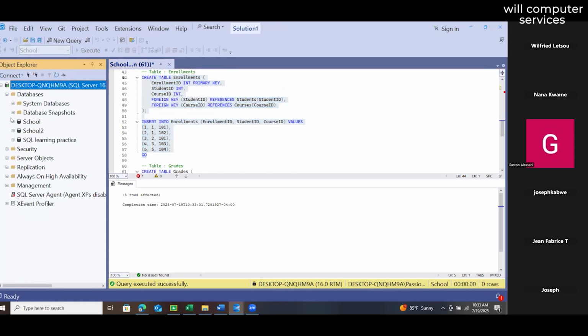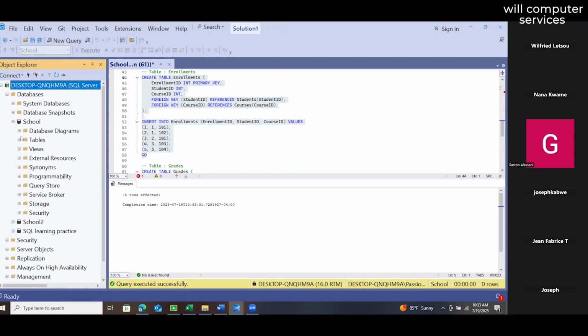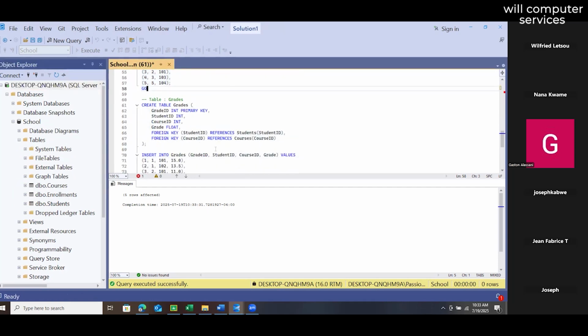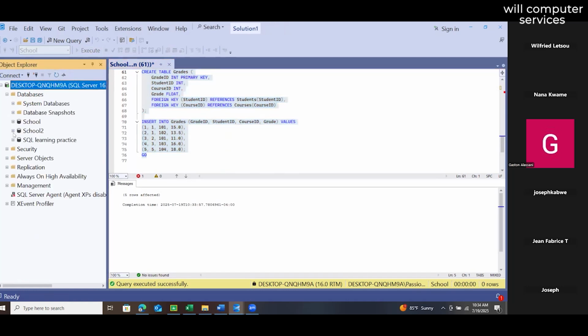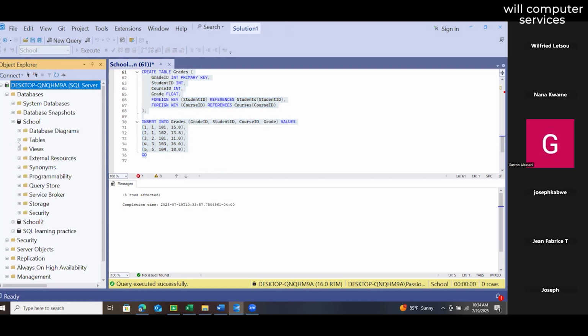School tables. And there it is. Okay, and now we will create the table grades. So same. Okay. Execute, refresh. School tables. Then there it is.